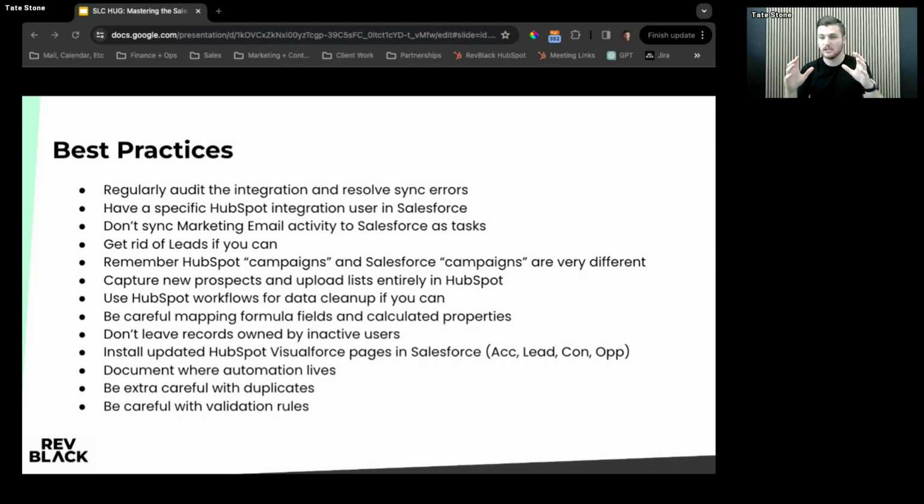You can see what is going on in HubSpot. You can look at workflows. You can look at recent property updates inside of HubSpot, whatever. And it works for the account, lead, contact, and opportunity objects.